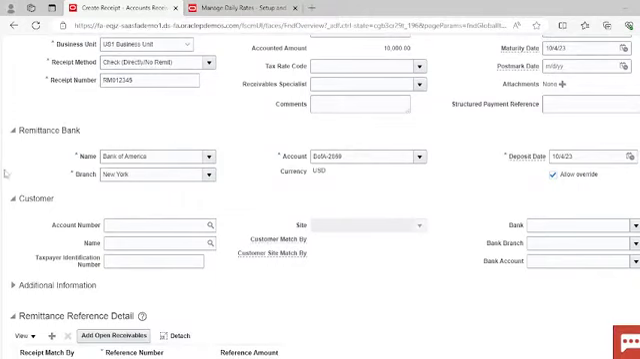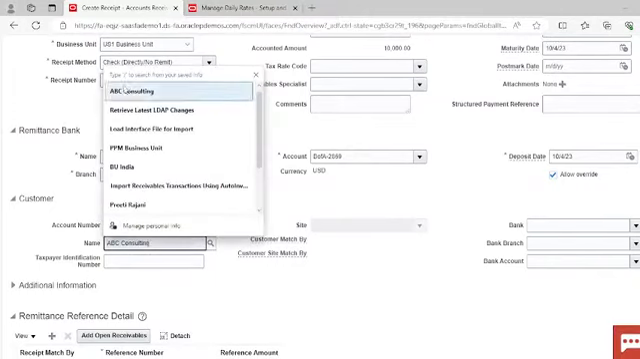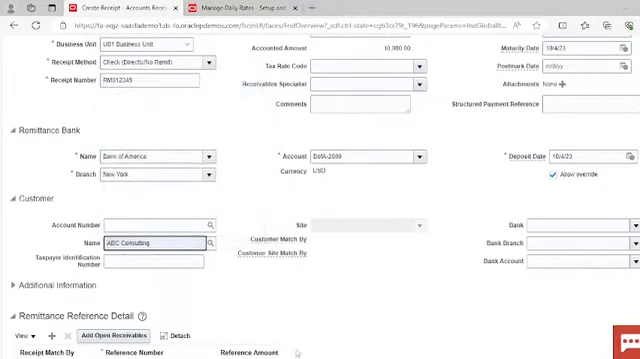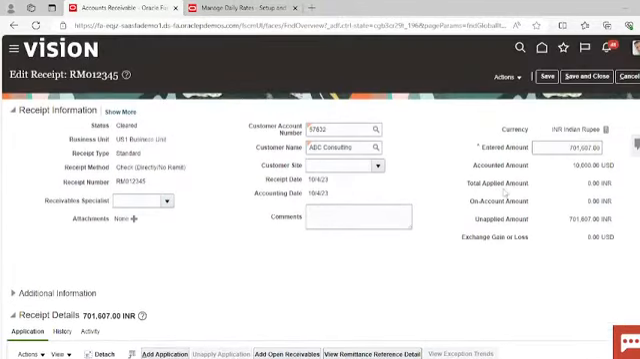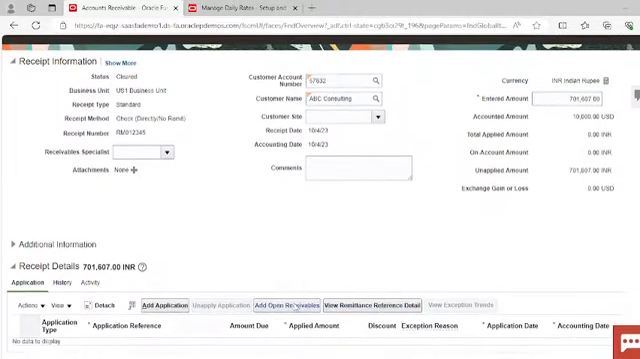Now here you have to select the customer name, from which customer we are receiving this amount. Now click on Submit and Apply Manually. So we have submitted this receipt and now we have to apply the open receivable to this receipt. For that you have to click on Add Open Receivables.